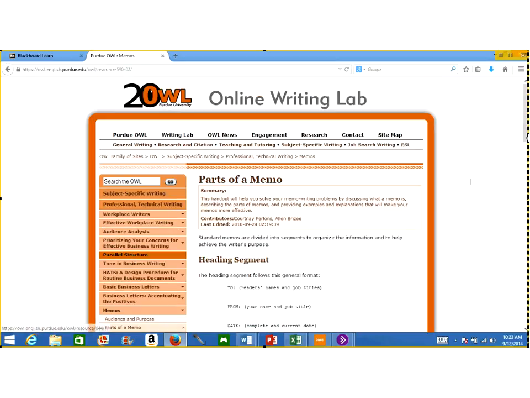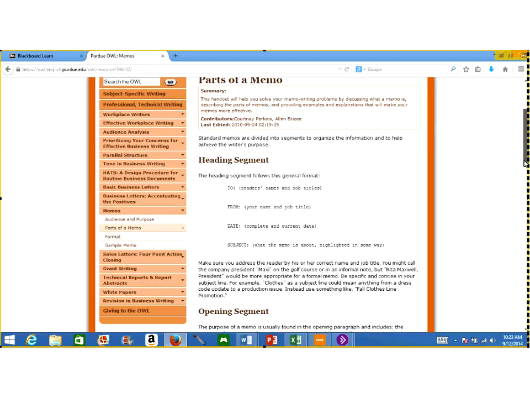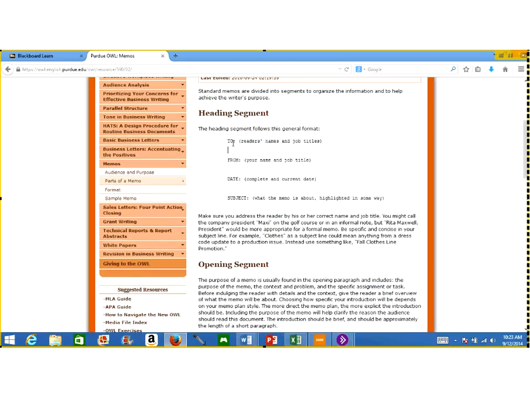Let's look at the parts of a memo. You'll find in OWL, while there's lots of good information, some of this is not exactly the way that we're going to be doing it in this class. So let's get started. You'll need to have some kind of heading at the top of the first page of the memo. You're going to want to tell or find out who your memo is to. You're obviously going to want to provide your name, very possibly your title.